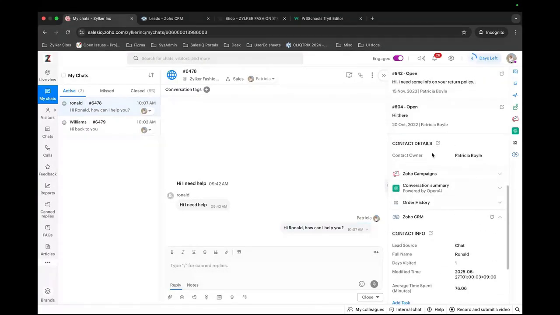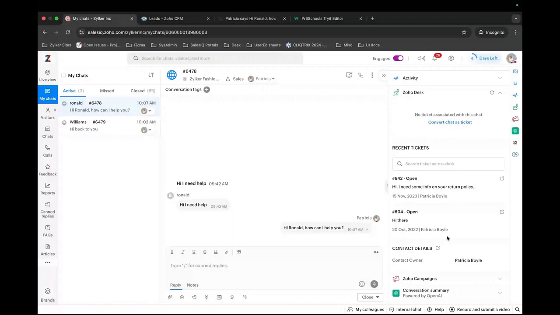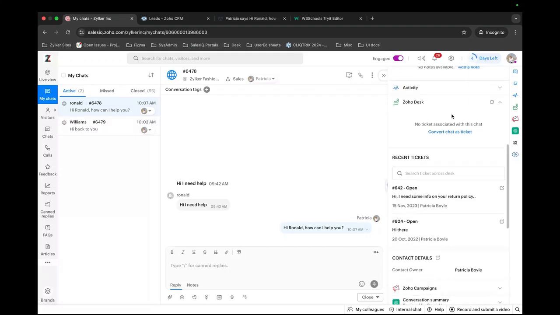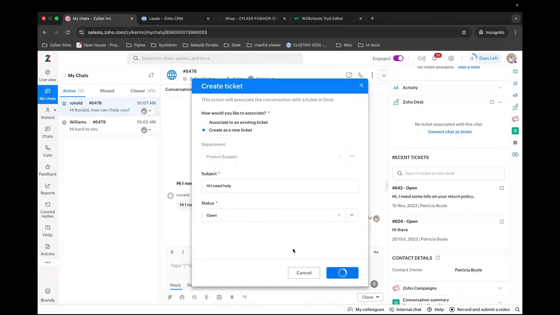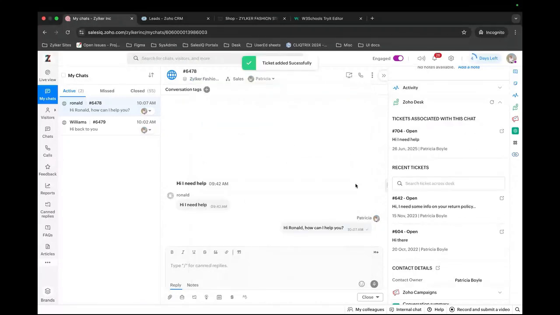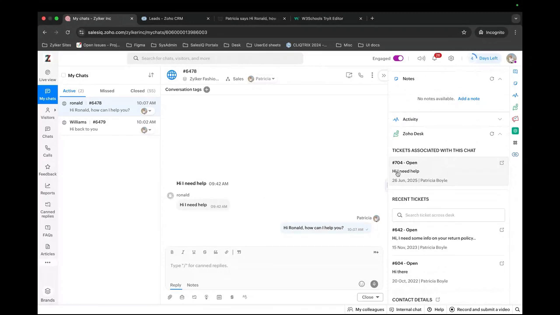Let's take a look at the Zoho Desk widget, which is right here. You can see recent tickets of this particular visitor. Any recent tickets that are available in Zoho Desk will be populated here, and you can take a look at that. In addition to this, you can also convert the current chat into a ticket. So just go ahead and submit, and the ticket will be added successfully. So this particular chat is also created as a ticket right from here. So that is how this works.